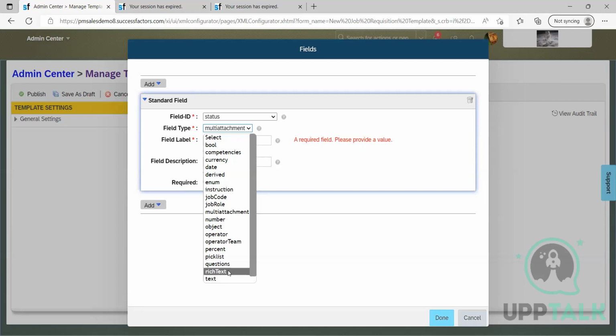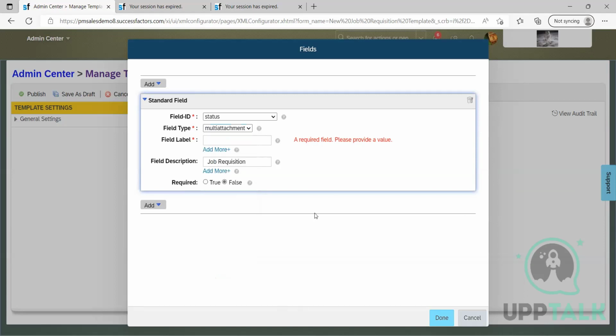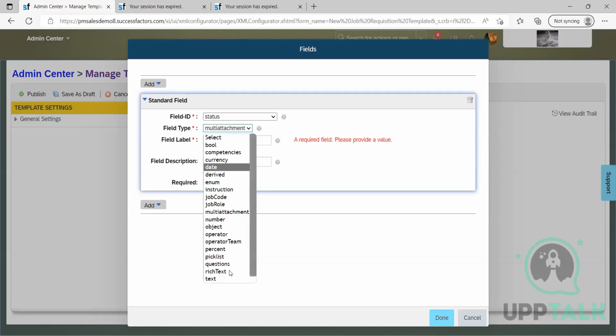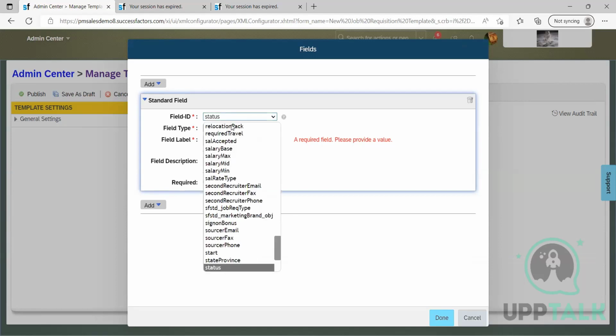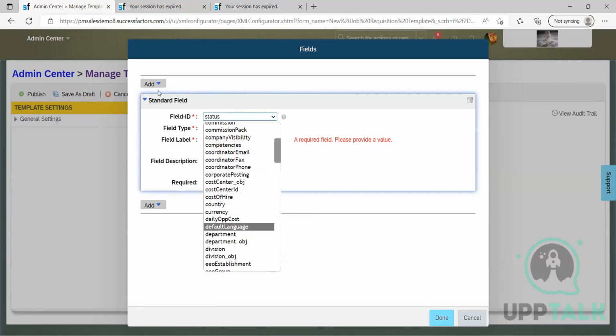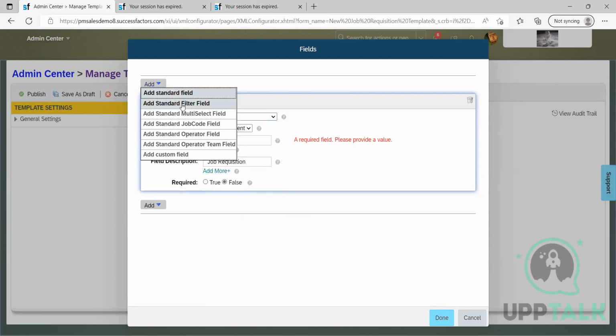This text is like it will give you a huge text area where you can type a lot of content. Okay, text is just a normal text where you can type, and text area is also a huge text area where you get a place to type text. Okay, these are the standard fields that you can add.